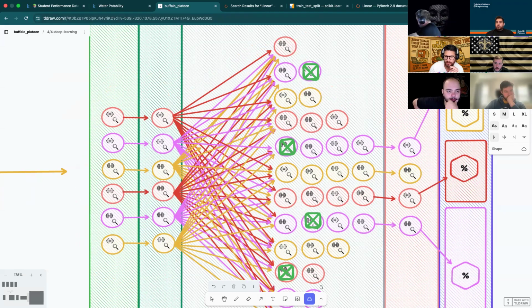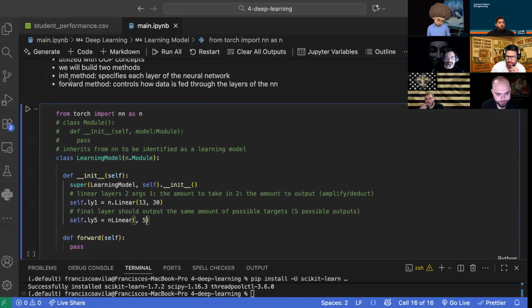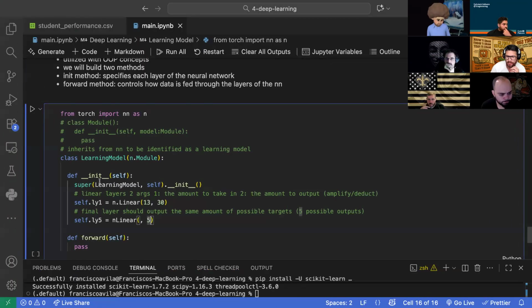Does anyone have any questions regarding the linear layer or how we're designing this learning model? Let's hear it, Tom. Yeah, could you break down your super again? I get that we're taking in the nn.Module and we need to use the super because we're inheriting from it. But why specifically are we passing in self?